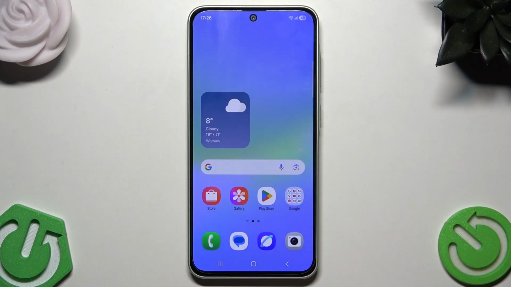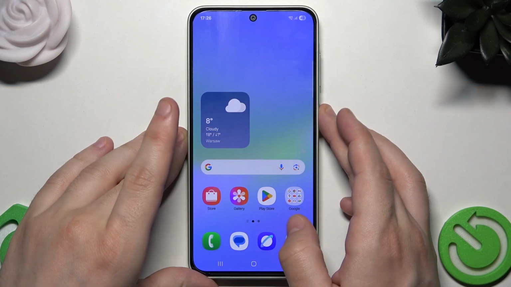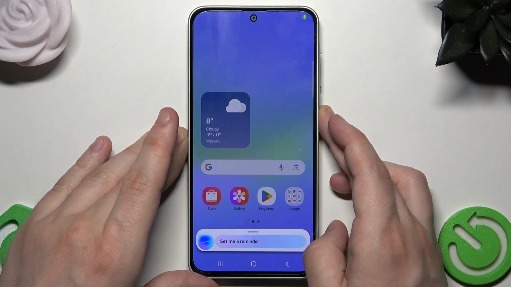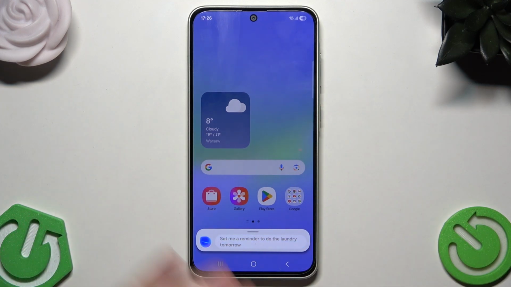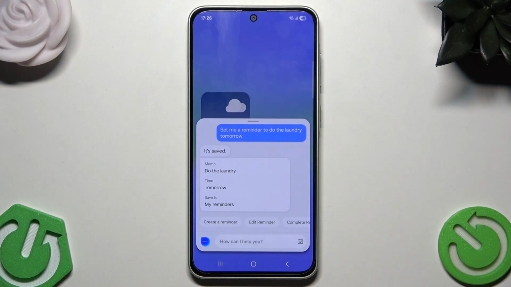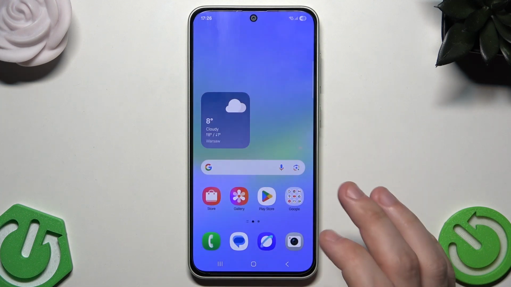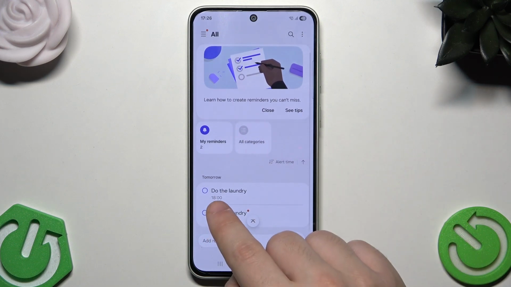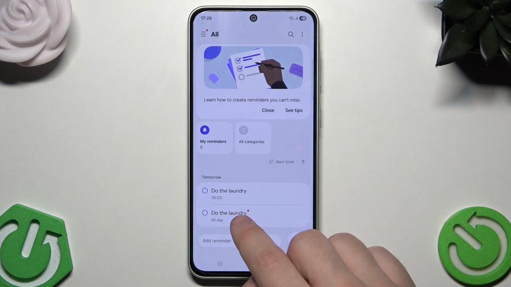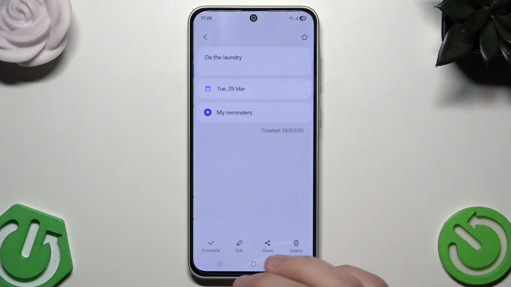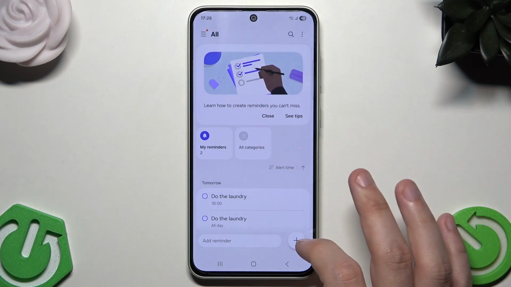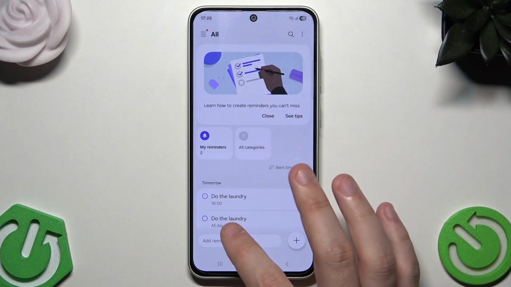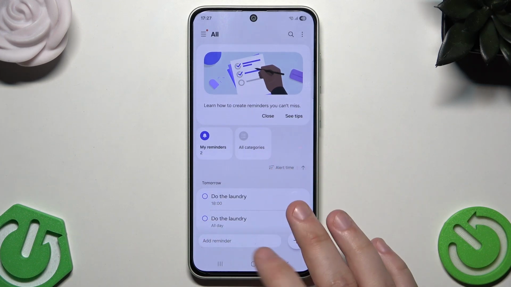But also, you don't need to do this manually. Again, I'll show you how to do this with the AI. Set me a reminder to do the laundry tomorrow. Boom, as you can see, it has been saved. I didn't need to, you know, do anything in the reminder app. The AI did it for me. And just to make sure it's true, let's go into our reminders. And that's the laundry reminder that I saved by using the AI. Because when I was doing it manually, I set the time at 6 p.m., but when I was talking to the AI, I didn't mention the time.